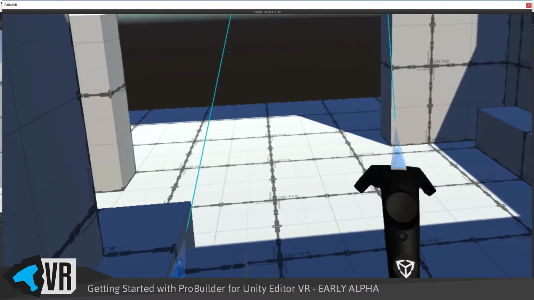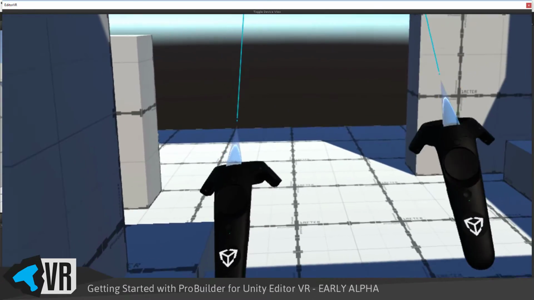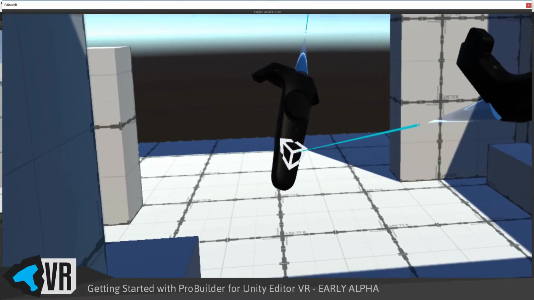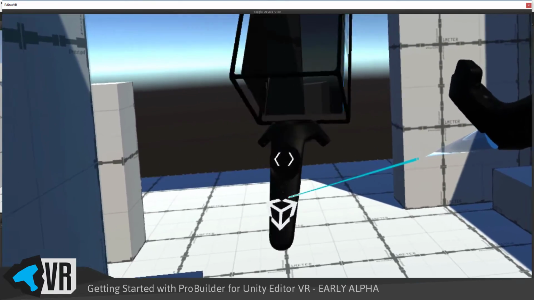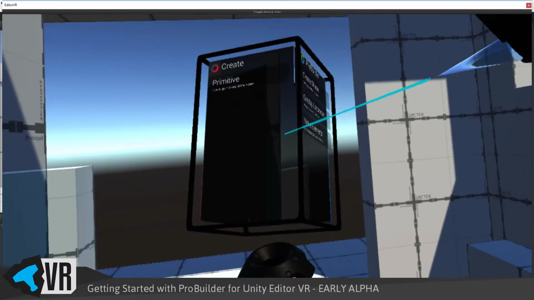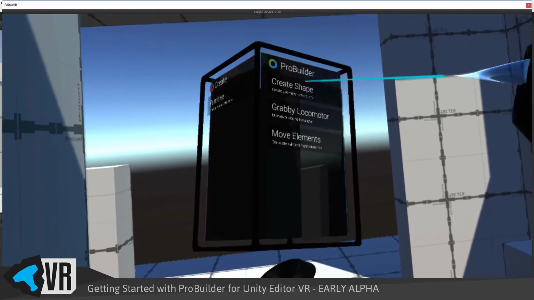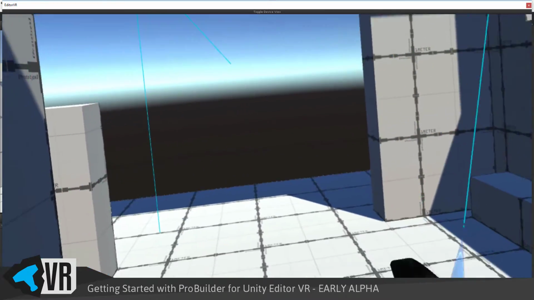So, number one, you want to open up the ProBuilder VR tools. Use the hand that you want to have the tools on. In my case, I'll use the right. And reach over to your left hand and use the main trigger to click on the Unity icon there. And this brings up their fancy cube menu thing. To the right, currently, you have the ProBuilder section. Click on Create Shape, and that'll bring up the standard ProBuilder tool.